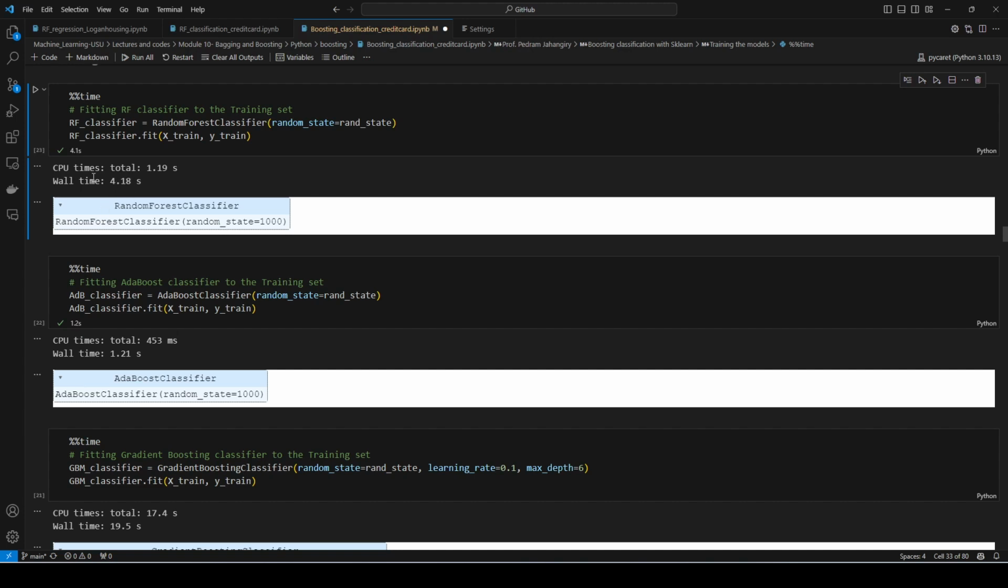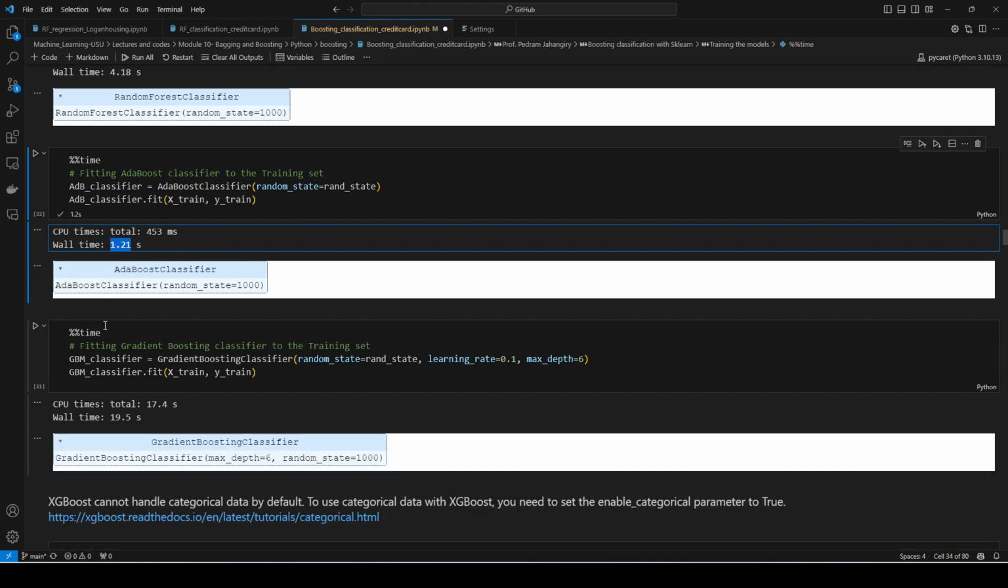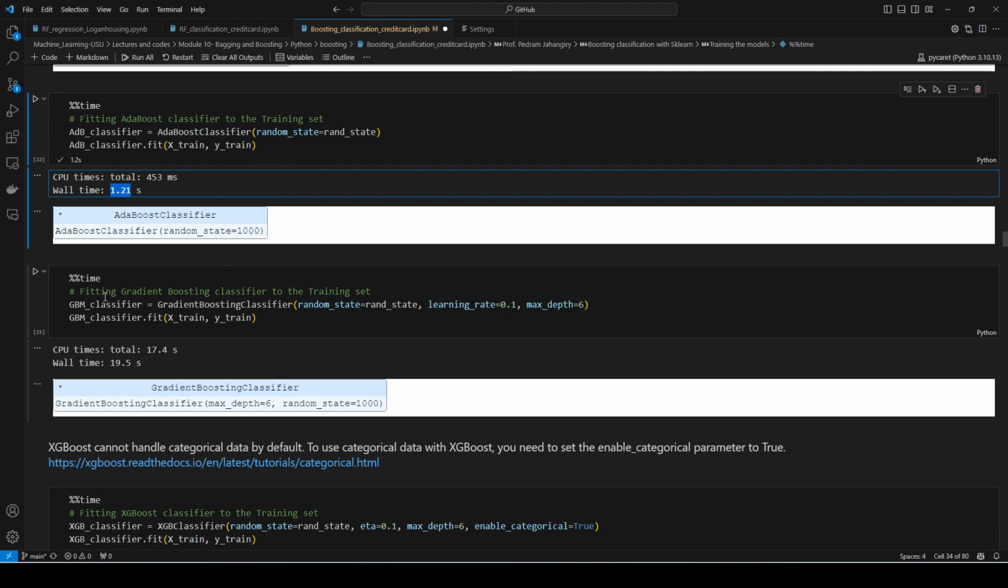So the wall time includes the disk time, network time, CPU time, all of them together. So this is the real world time. How long did it take? So 4 seconds. The Adaboost, as you can see, is a lot faster, but the performance is not going to be the best. The GBM is going to be one of the best performers, but it's going to be slower.